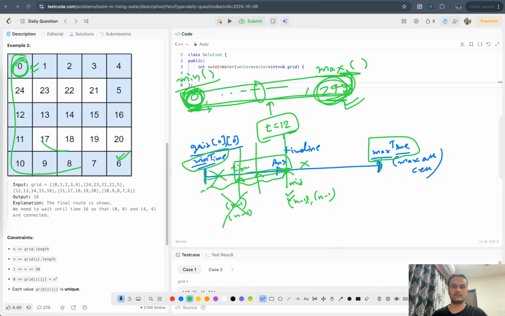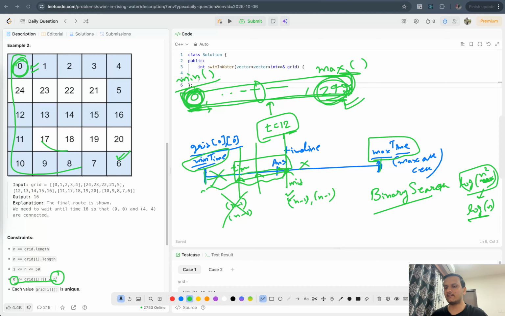Okay. So this algorithm is called binary search, right? You already probably know this. So we will do binary search, and the time complexity of binary search is log of the timeline. The timeline max is like the max of the array. Okay. So there is a given constraint that grid of i comma j can be a maximum of n square and a minimum of 0. So it will be log of n square, which is log of n only. Okay. So in the binary search we can find the pivotal point in log n time.